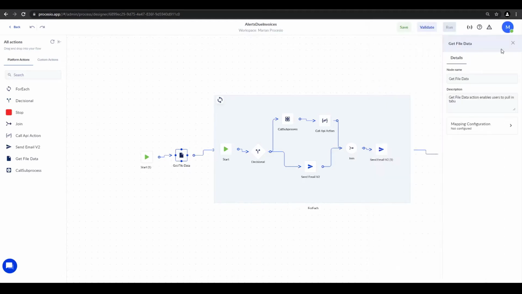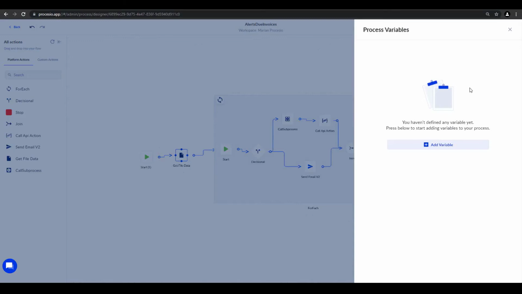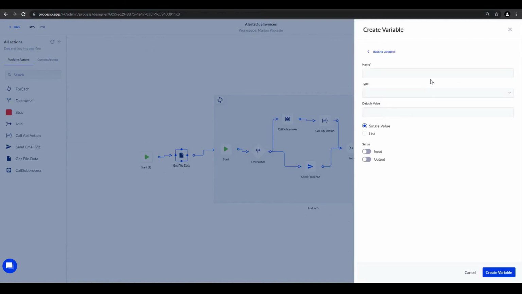We close this window and then click on the Process Variables button at the top right corner of the workspace, the one marked with an X between brackets. It is called Process Variables because the variables defined here are available only within this process. Click on Add Variable to define the first one for File to Process.